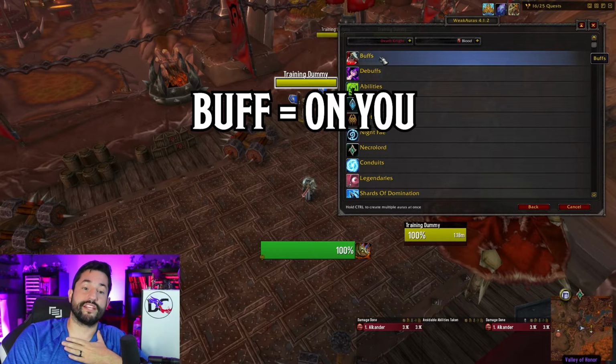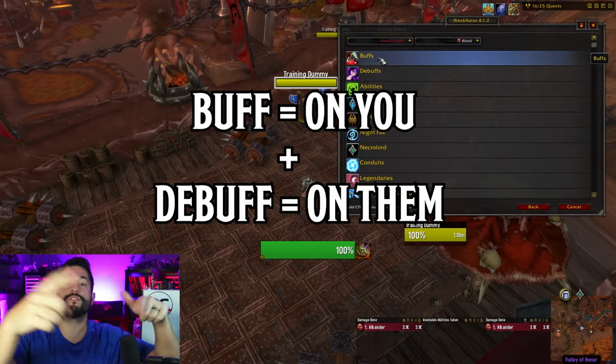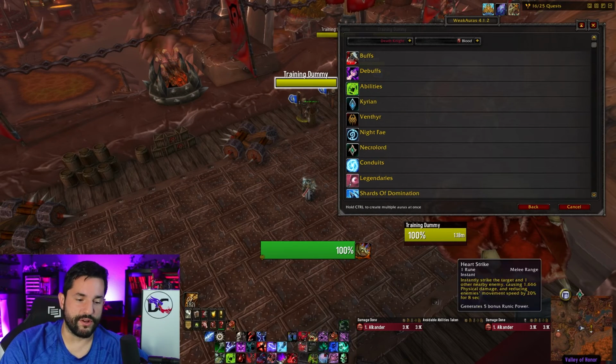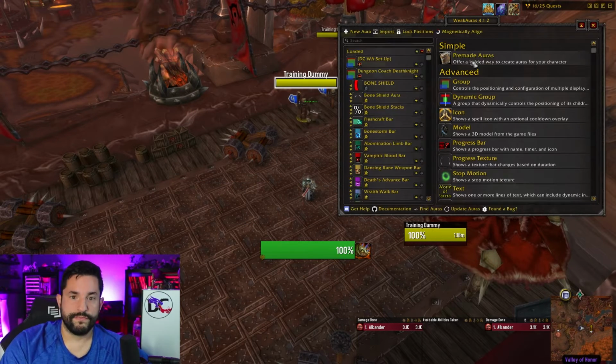Buffs are things on you. Debuffs are things on them. Both of them together are called auras. That's how the verbiage of all of this goes. And abilities are your actual cooldown-based abilities. Cool. Now back to this main thing.